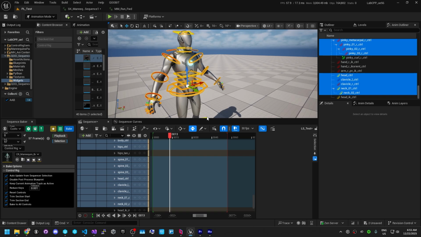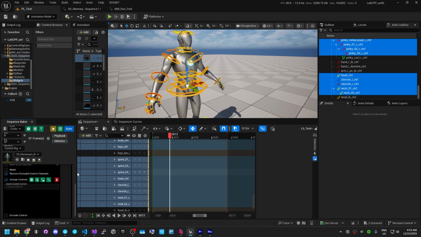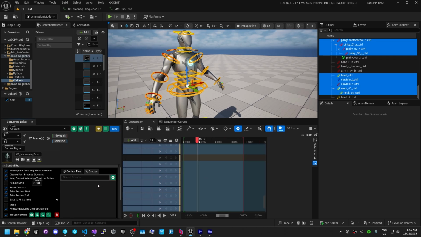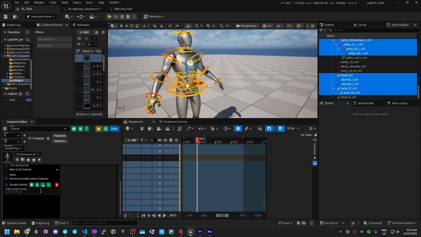So if you are curating your control selection set, you might need to be more detailed and go in and toggle them on and off in order to select the perfect control set if you're trying to get more granular. What we're going to do is disable bake to all controls, which should reveal a few more options down here. We're going to go to include controls, and whether you are using include or exclude controls, this right tab will come out, allowing you to do more stuff with the controls here.